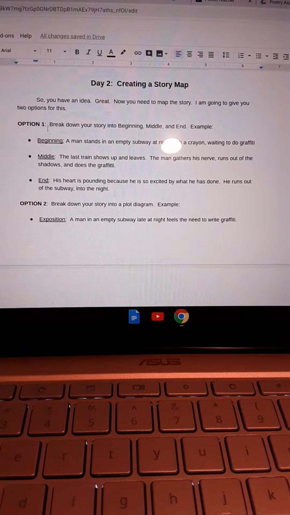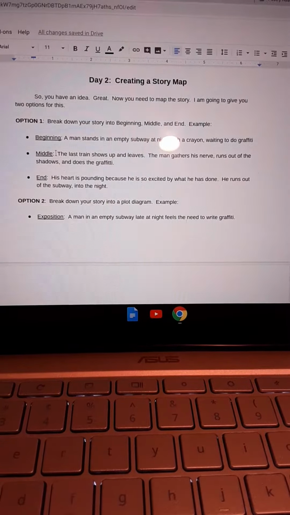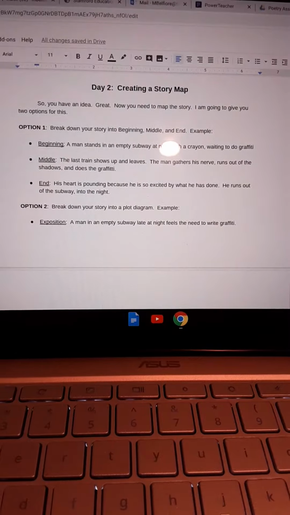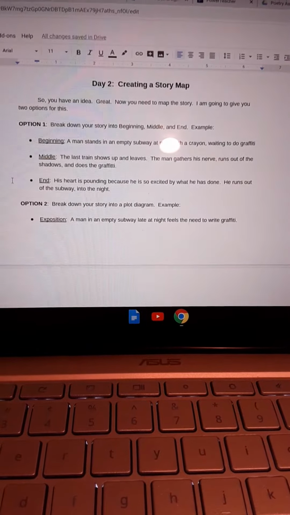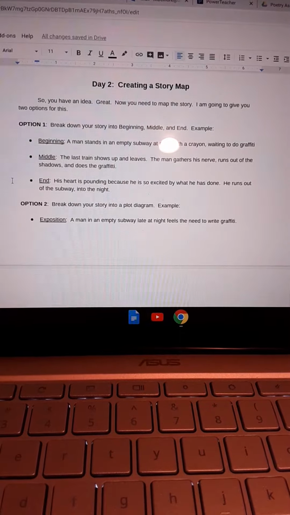So you see, I said the beginning is a man, for Poem on the Underground Wall, a man standing in the subway with a crayon waiting to do graffiti. The middle is that the train shows up and leaves, and then the man gathers his nerve and runs out and does the graffiti. And then in the end, he's super excited. He runs out, and now he's in the city at night, right?